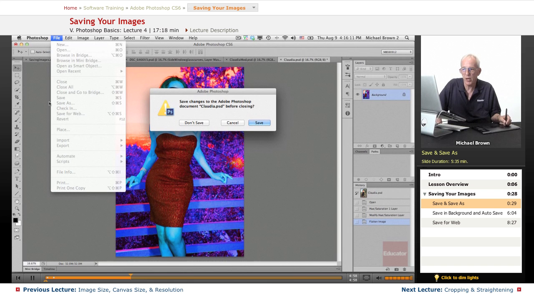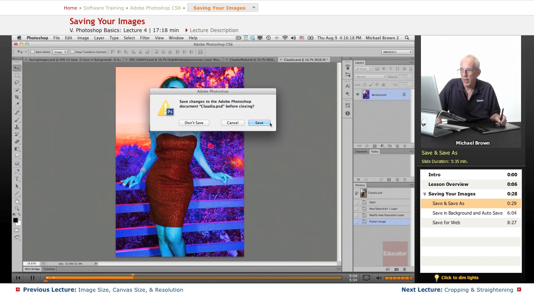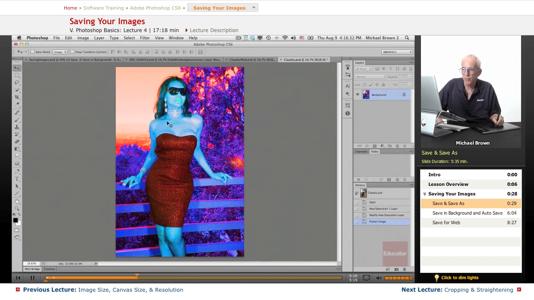The other safety valve is use Save As all the time. Save will never prompt you. Save As always will. And if you try to close the window after making some change, notice the button's highlighted, so your instincts are to click the enter button and you go, oh no, I don't want to save that. I can cancel it and save it as something else, or I could do don't save and it will go away. Be very careful in saving that you don't save over images.